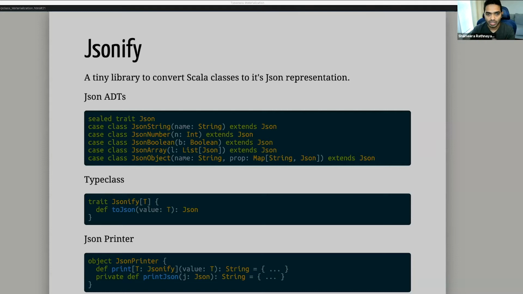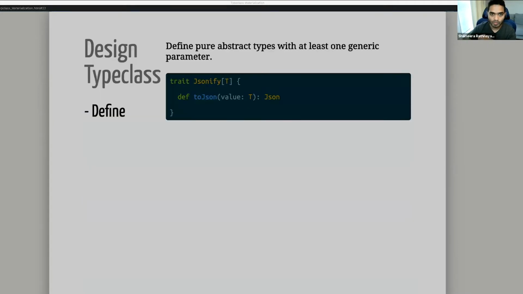So we have decoupled this logic, how we convert the T to the JSON and then JSON to string. For that we have another private method called printJSON, which takes the JSON object and returns the string. So once we know how to convert this T to the JSON type, we know how to convert that to the string representation.